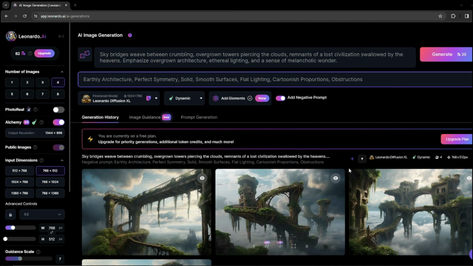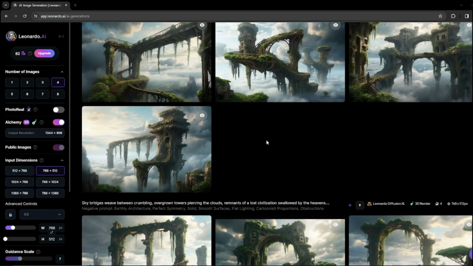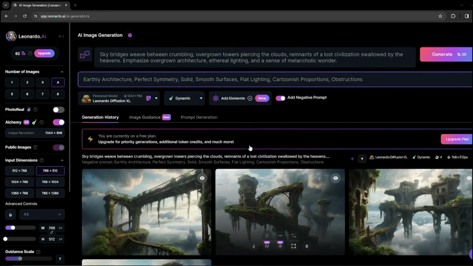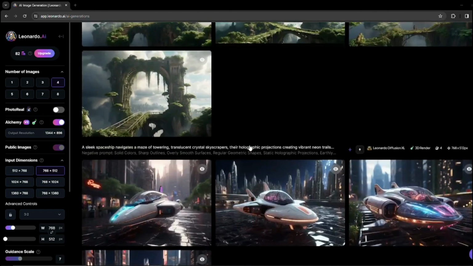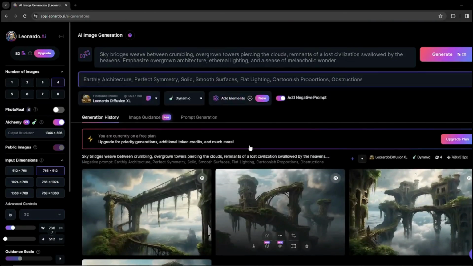And there you have it, guys, an exploration of Leonardo.AI. I hope you're as excited as I am about the power and possibilities of this amazing AI image generation. I hope you liked this detailed overview of Leonardo.AI, and I hope to see you guys in another one. Until then, take care.